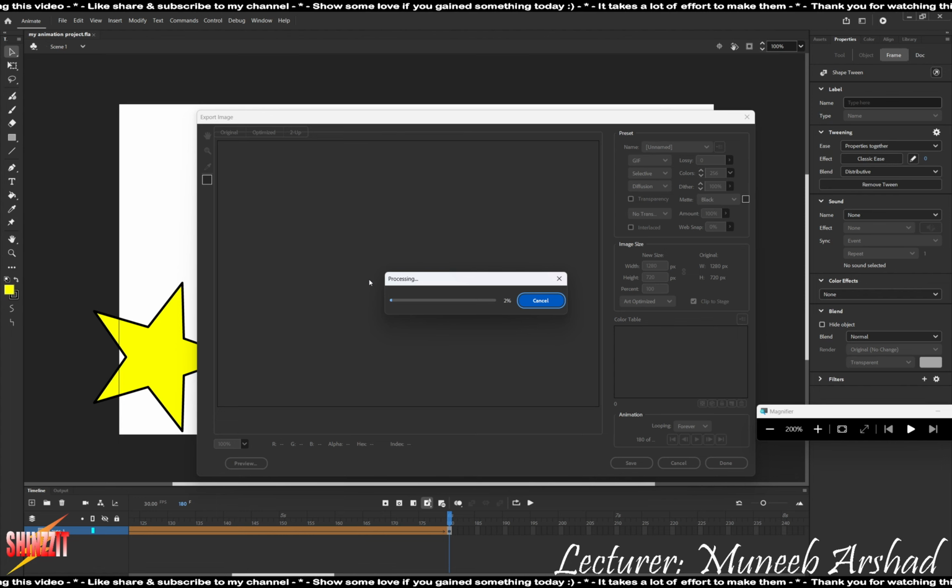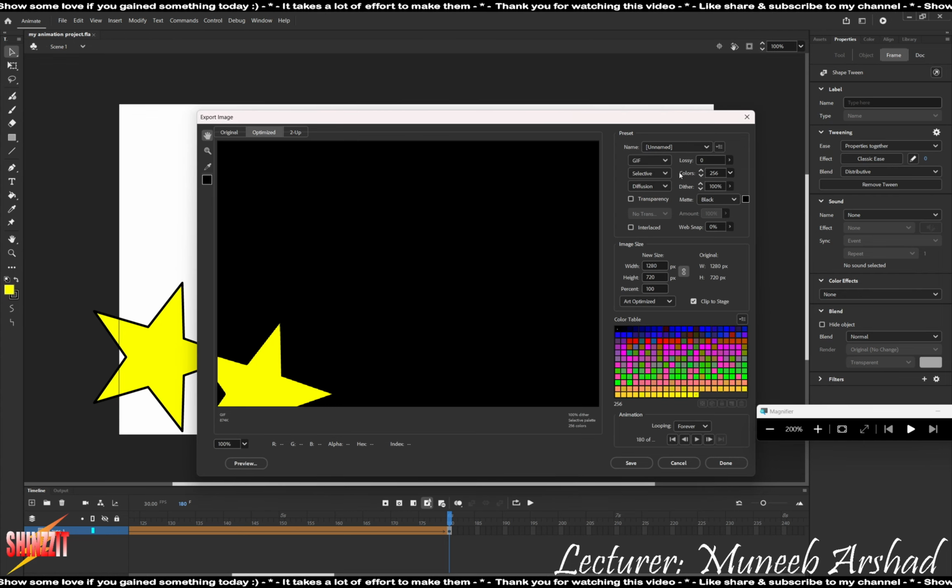this will open up, it will start to process your data, it will take some time. Once done, you can see the settings over here, you can even change the width and the height, right? And you can set the looping. Looping means over and over again. So by default it is set to forever. You can also set it to once.